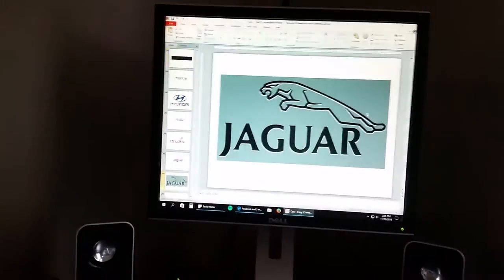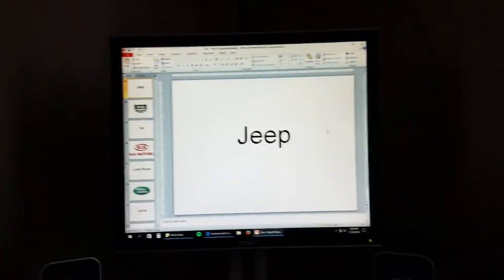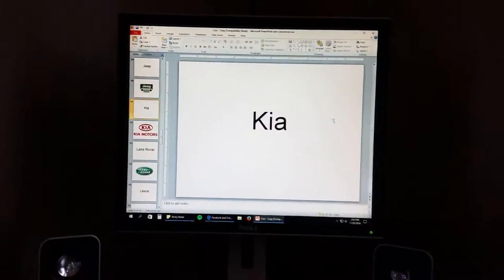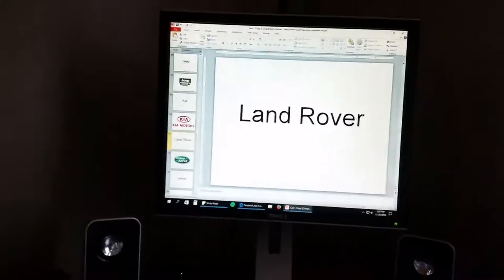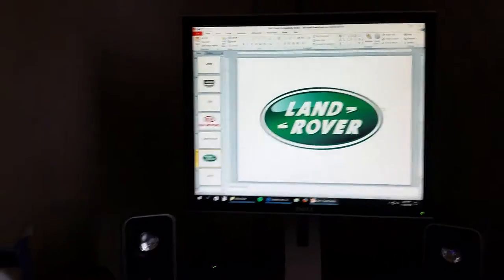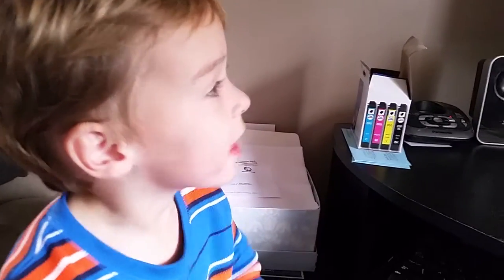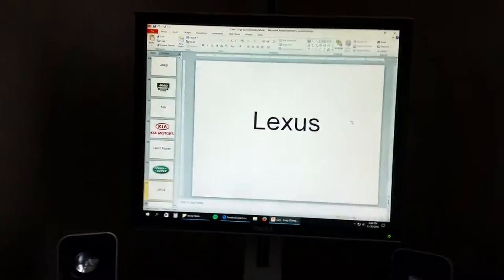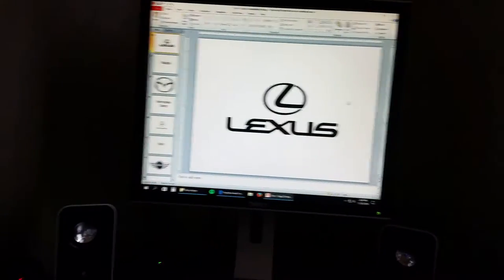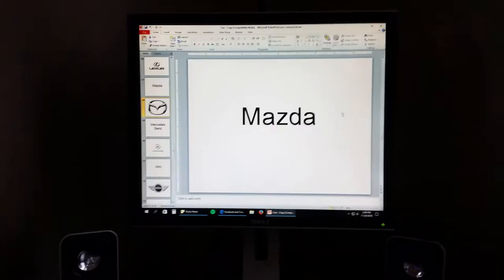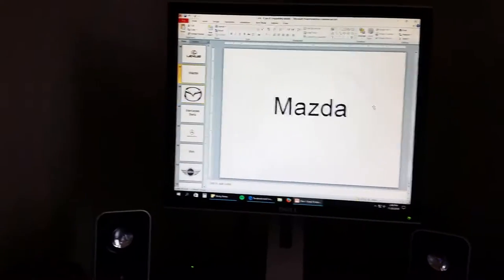What's that one? Jaguar. Okay, this one you'll know. Jeep. Yes. Kia. Yes. What's that one? Land Rover. What's that one? Lexus. What's that one? I think you know this one. I'm switching roles now. What's that one? It's Mazda.